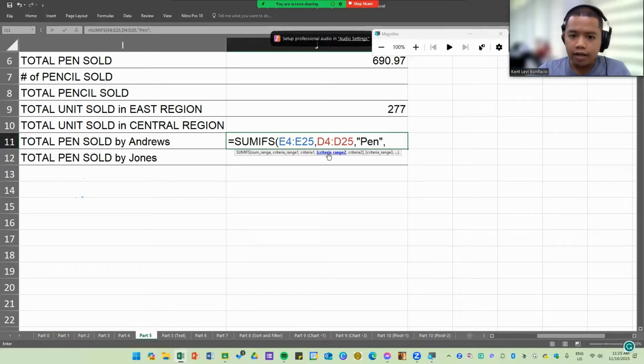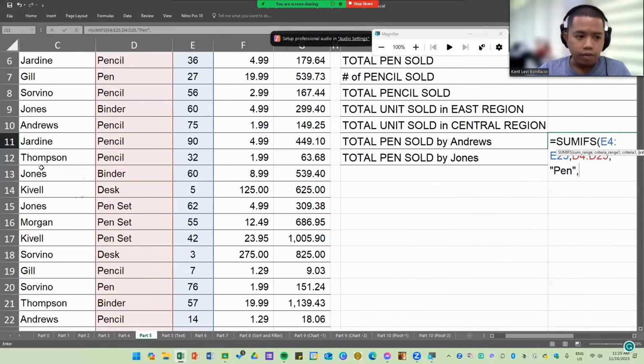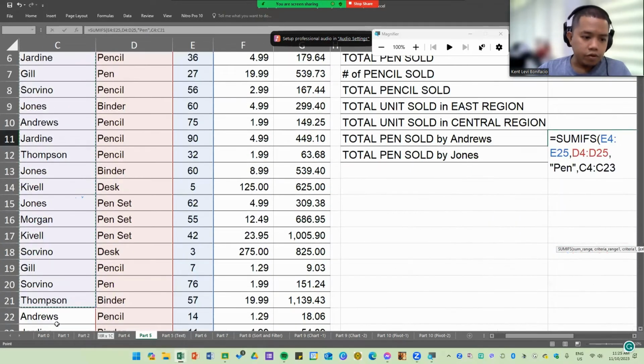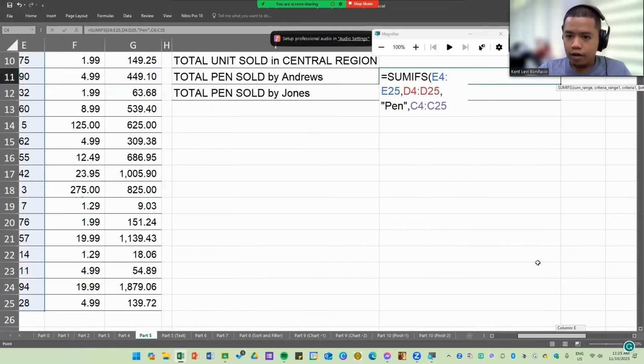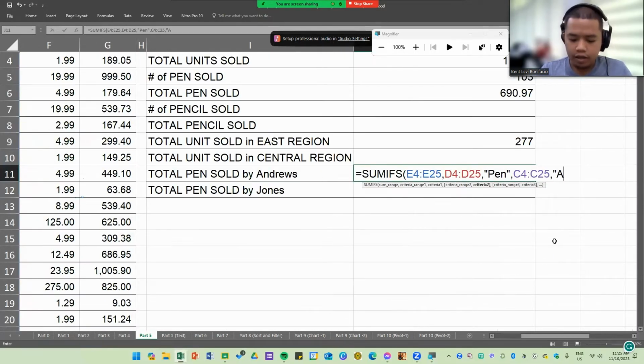Now for the next criteria, we are at the second criteria range. Okay? So the next criteria will be the rep name. So here we will ask Excel to look for Andrews. So therefore your formula should look like this. SUMIFS, this is your sum range. This is your first criteria, first condition. Meaning, in D4 to D25 is the pen. The second is, in C4 to C25 is Andrews.